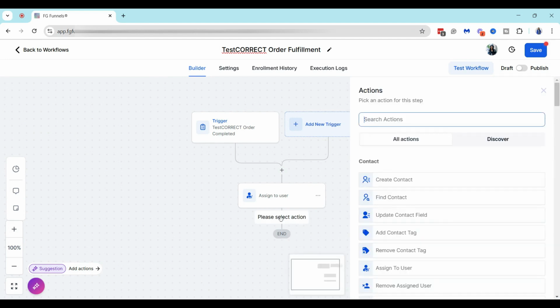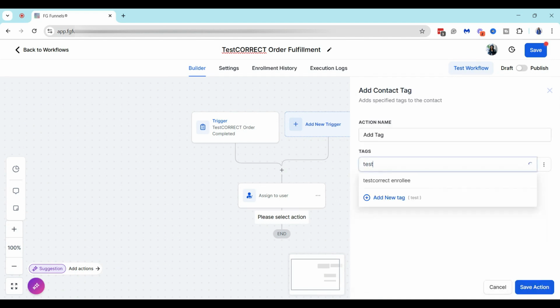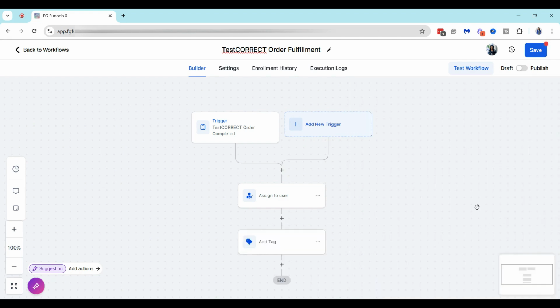The next thing I want to do is add another trigger, and I like to add a contact tag. For this, we're going to call this test correct enrollee. So whenever someone is enrolled into this product, they're going to get assigned this tag. And so I'm going to hit save.